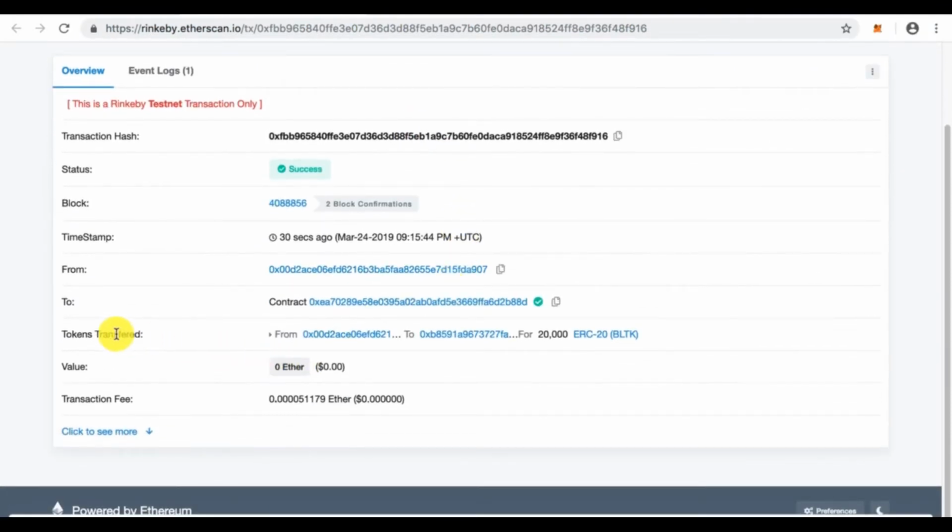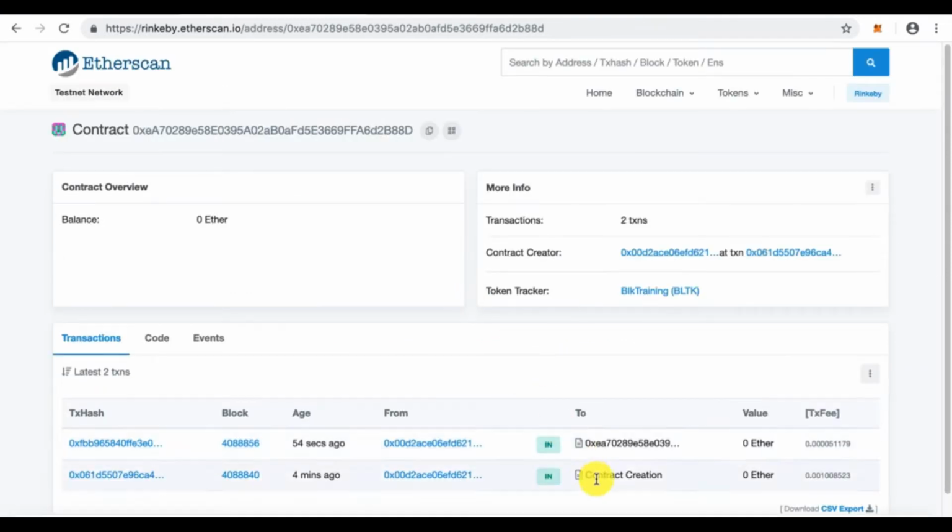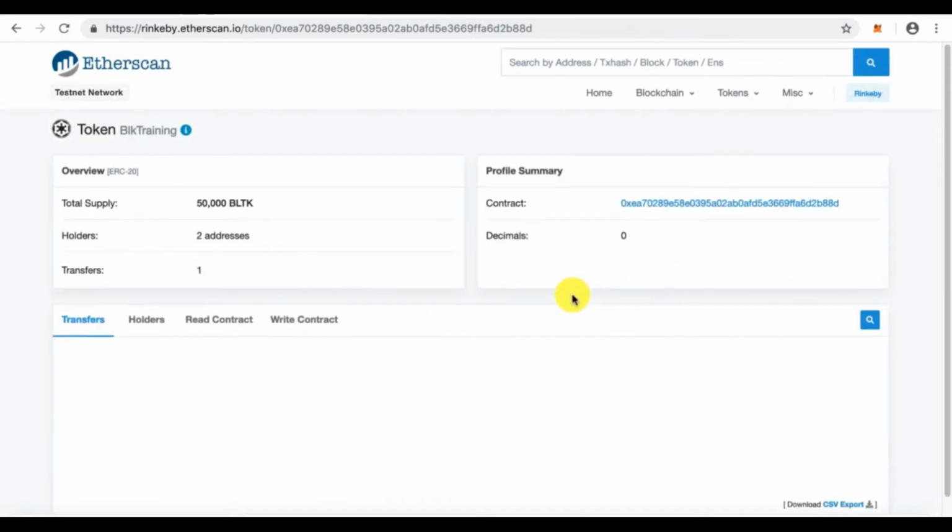You can see here there's a new line, tokens transferred from this account starting with 0x0D2A to the account starting with 0xB859. And how many? 20,000 tokens. So if you click on this contract address, you can see 2 transactions, and you can also see the token tracker. It's BLK Training, our token name, and BLTK is our symbol. If you click on this, you will see the transactions that happened on this token.